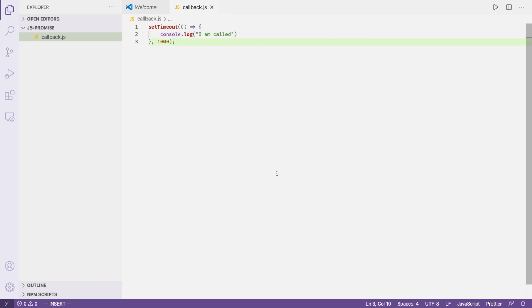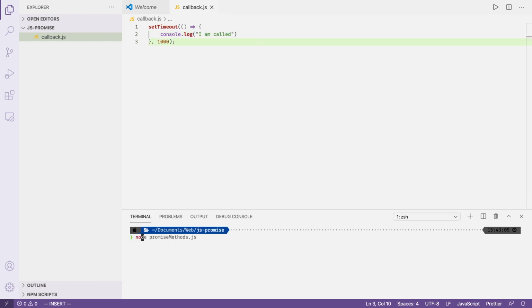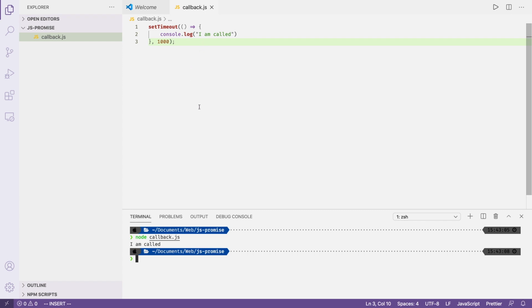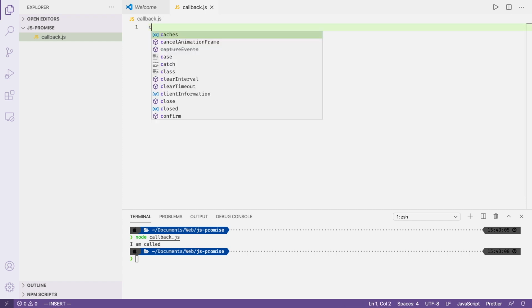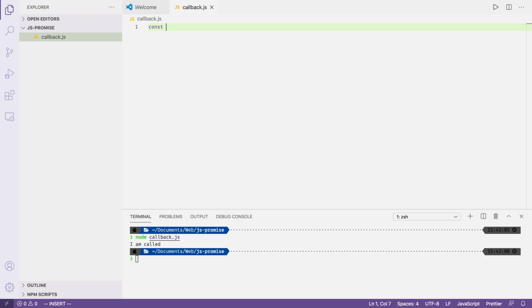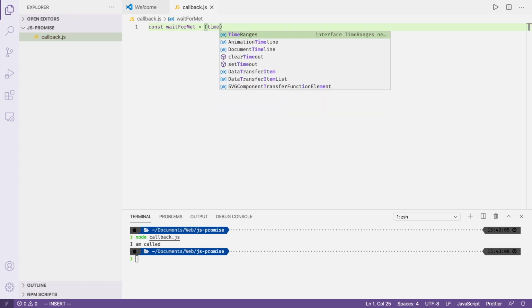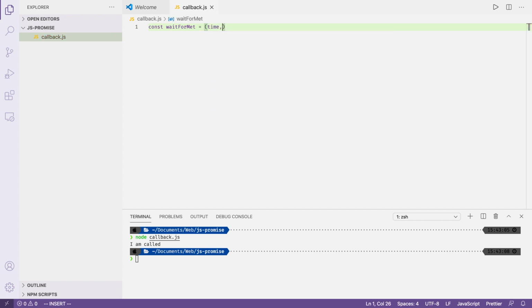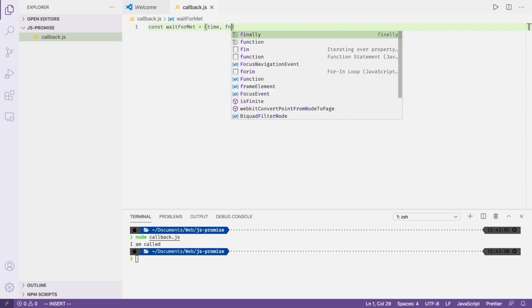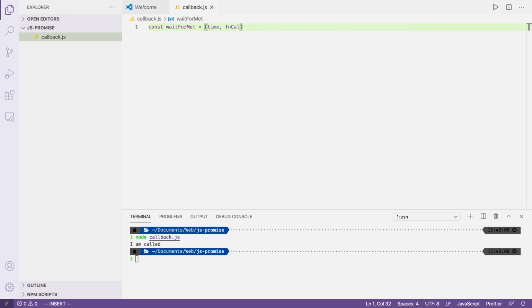Okay, so let's run it with Node.js, node callback. So you see that it is waiting 1 second before it is being called. So what we can actually do here is create our own callback so that we can pass that. So now we will create a function called waitForMe. What this function is going to do is just wait, and the first thing it is going to take is whatever the time, and the function which is going to be called after that time.